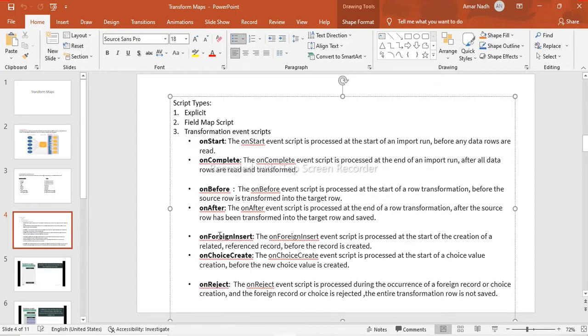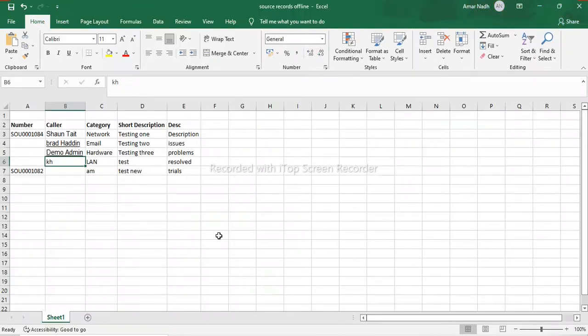There are a few more, which is on foreign insert. On foreign insert is like, now in this data we are filling up something called the caller field.